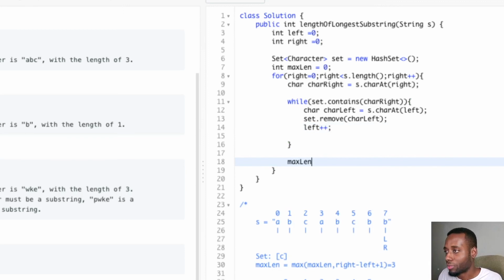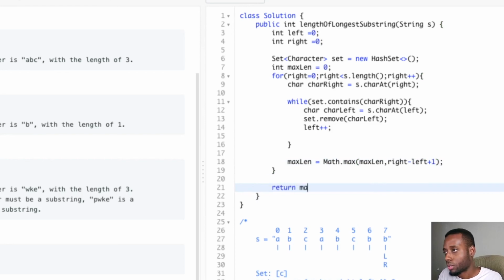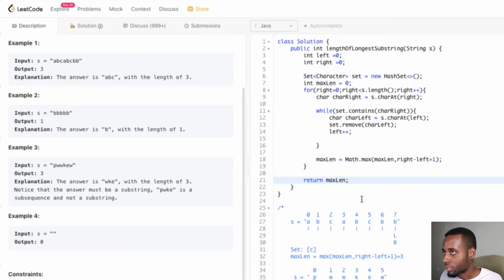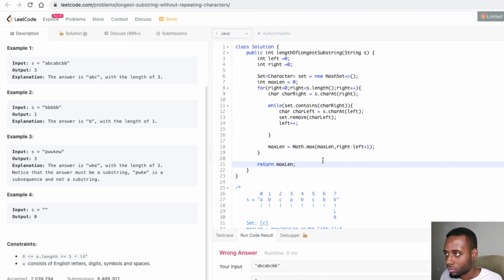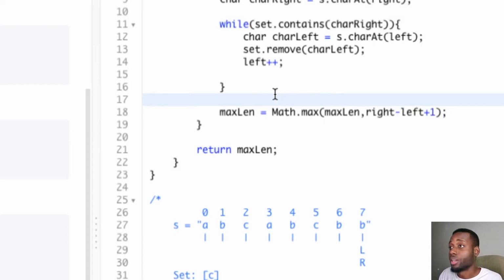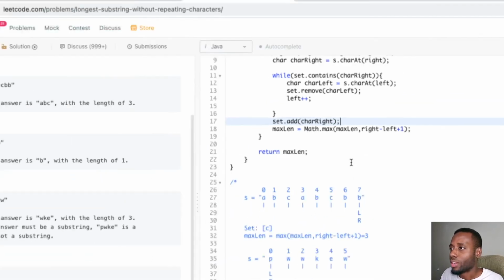Same thing in the example: for the maximum length, every iteration we set it to the max of max length and right minus left plus 1. And then after we're done, we simply return max length. Let's press run code. Also, one important step that we need to take care of: after we remove that character, we need to add the current character to the set, to account for it. Now let's run the test cases.